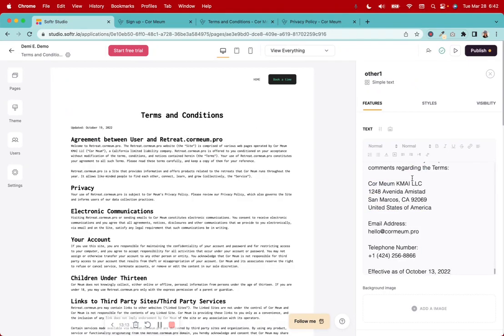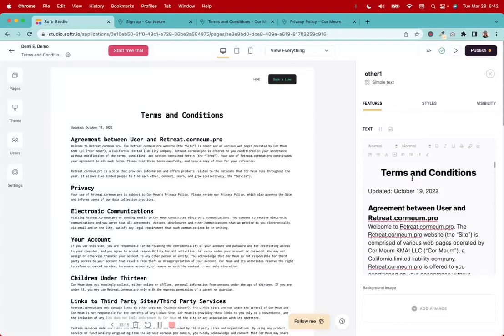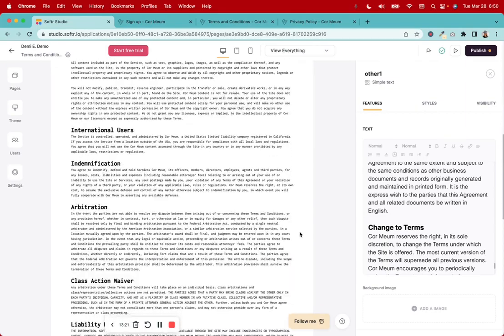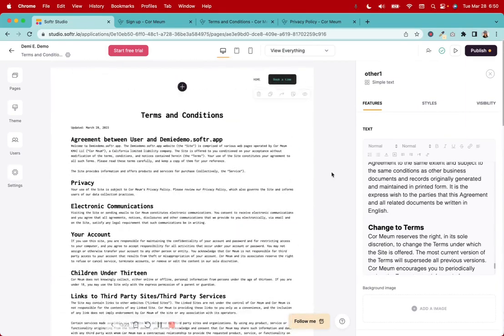And then I'm going to update this really quickly right now. Okay, so I have just gone through and kind of updated all of this information. I'm just going to update the name of this particular block as well to terms. And then let's go ahead and create our privacy policy page now.